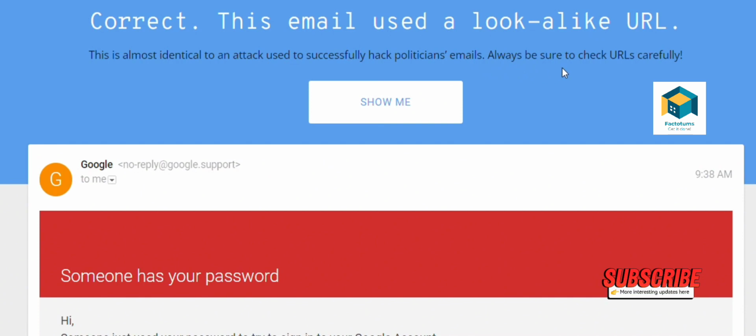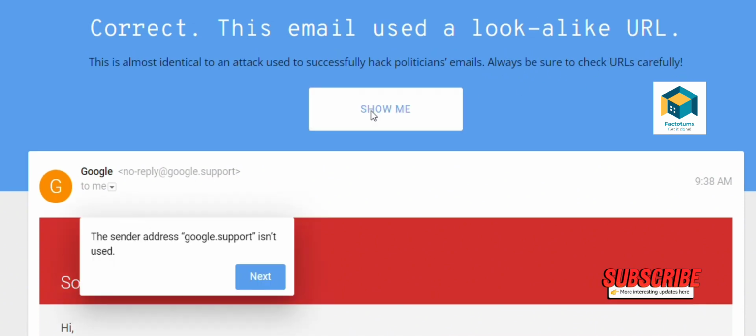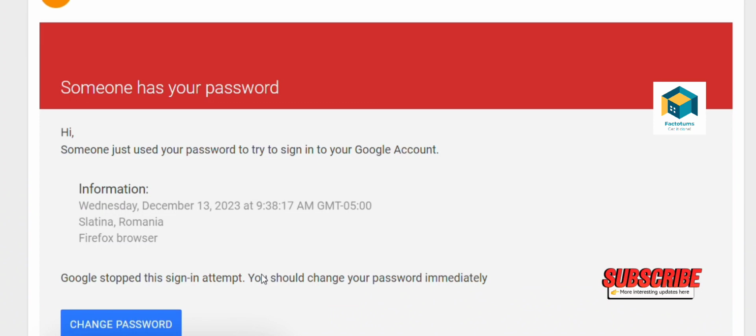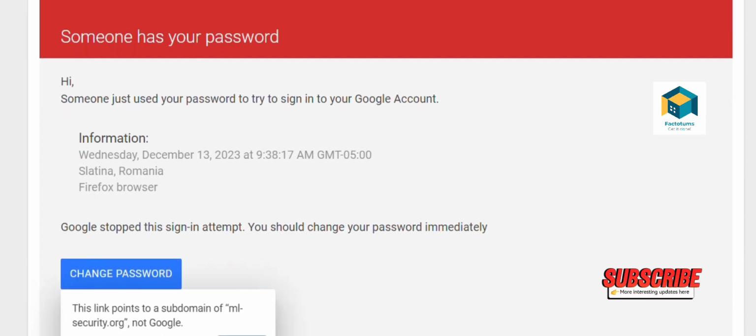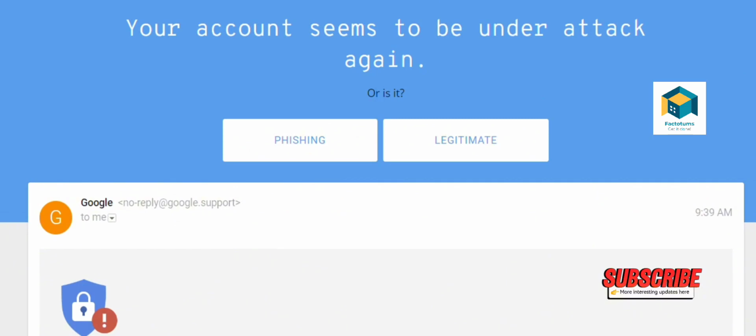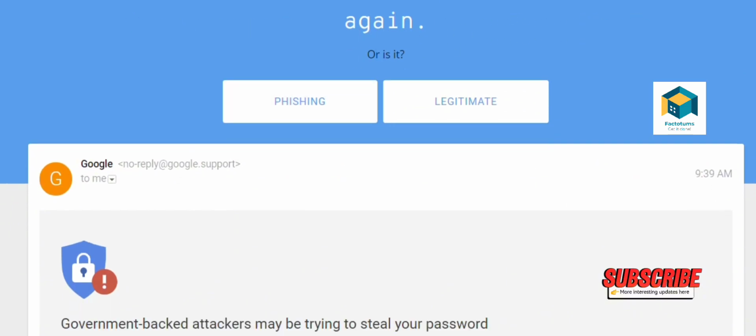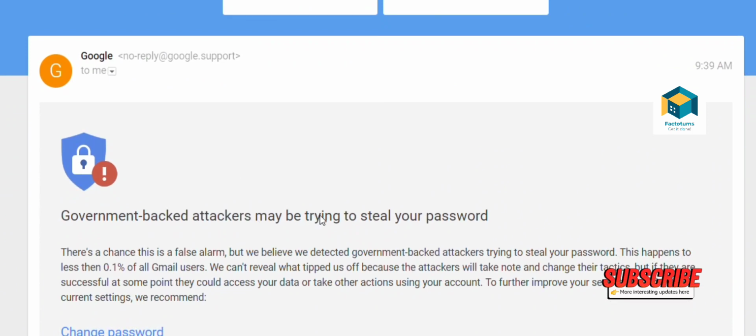And then I went for phishing in this one, which is also correct. Then I click on the show me, to get more information into why it is considered a phishing email. And then it says the sender's address google.support isn't used. I think this is general knowledge. Google.support doesn't exist. In case you ever get an email from google.support, just make sure that you check it carefully because it's not real.